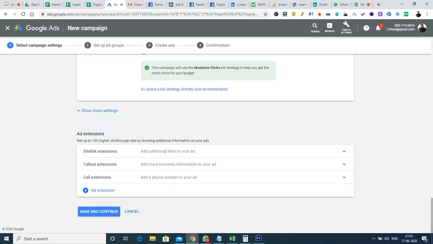Right now I'm at the section called ad extensions. Here they had written: get up to 15% higher click-through rate by showing additional information on your ads. So that means if we show some additional extensions, the number of people giving a click on those options will be high. So we will be getting a better click-through rate. For the same 500 impressions, we will be getting some 250 clicks if you use some extensions.